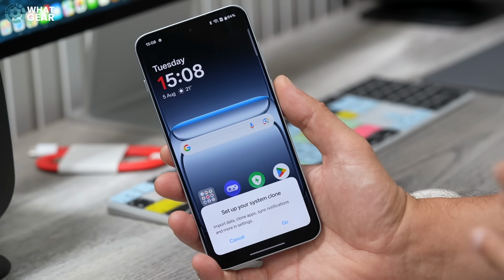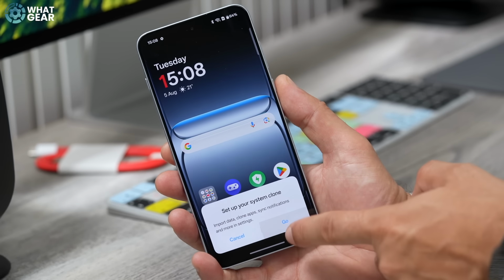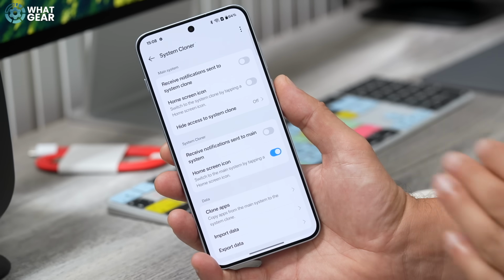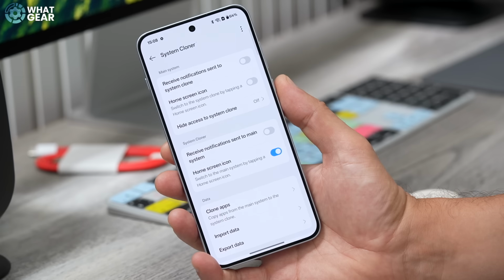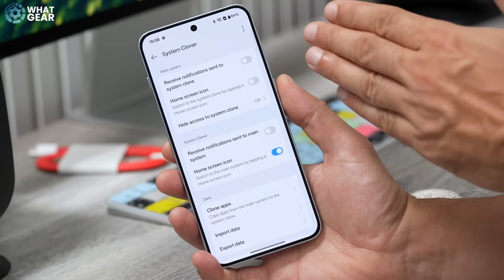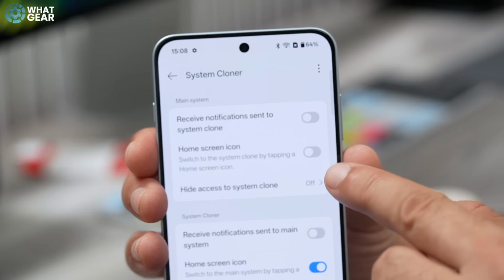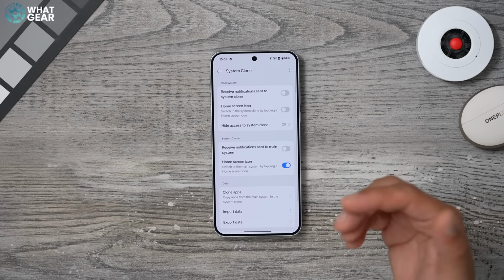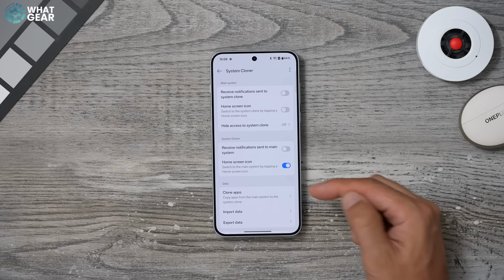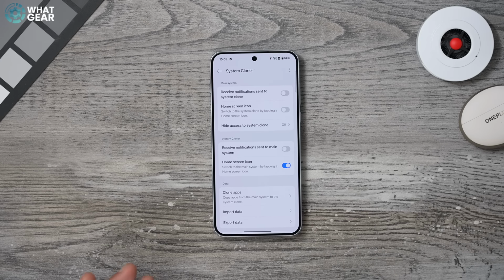And now the clone space is set up, and you'll notice when you do this, the home screen will be just like a brand new phone. You do have the options here to receive notifications from the main system. You can also set up an icon here to quickly switch back and forth. And if you did create clone apps from the tip earlier, you can import them straight over here into the clone space.